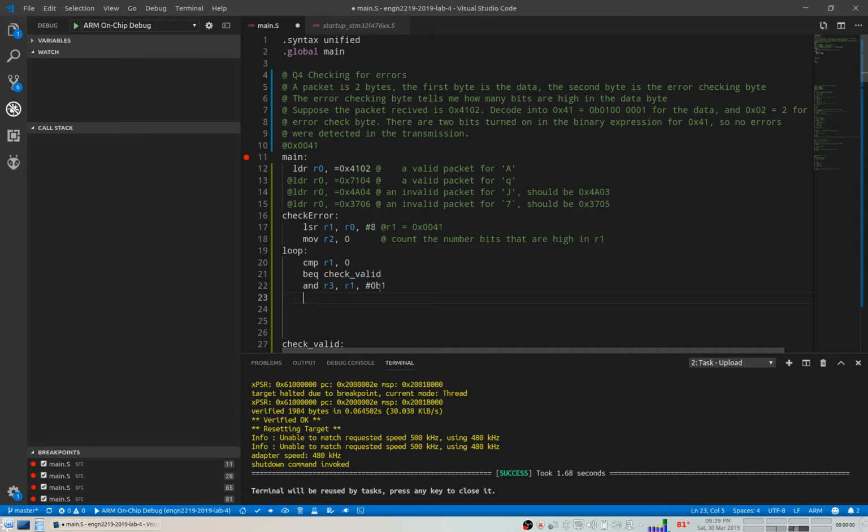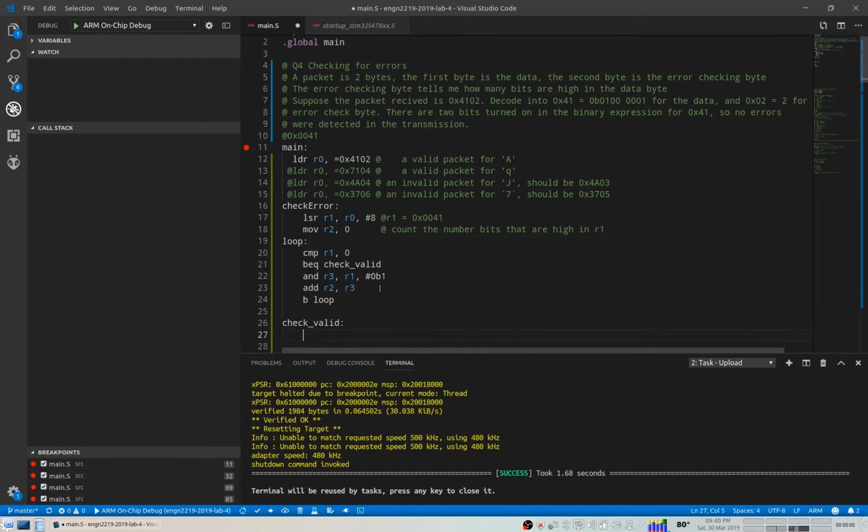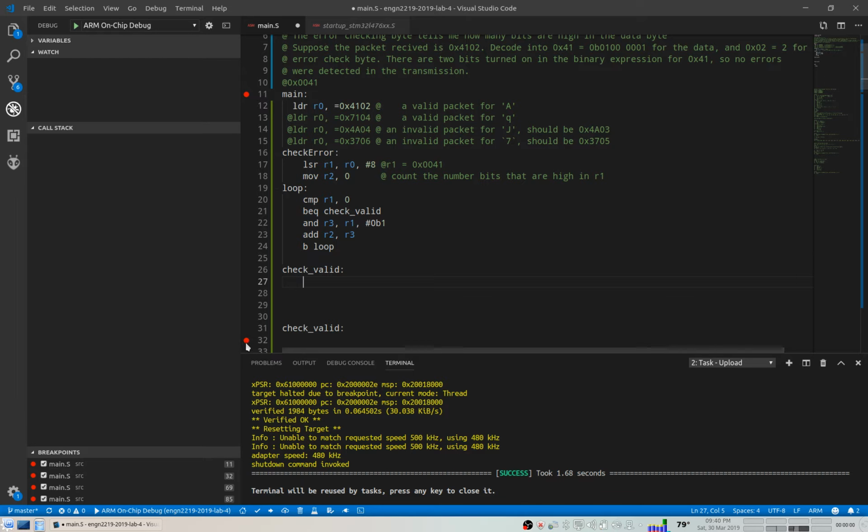Now that I've extracted the first bit, whether it's a 0 or a 1, I want to add it to my total so far. So I'm going to add R3 to R2, and then I branch back up to loop, and I do it all over again. Okay, now I've got my check valid. So once we're in this part of the code, whoops, I got the label twice over. Let's just remove that. There we go.